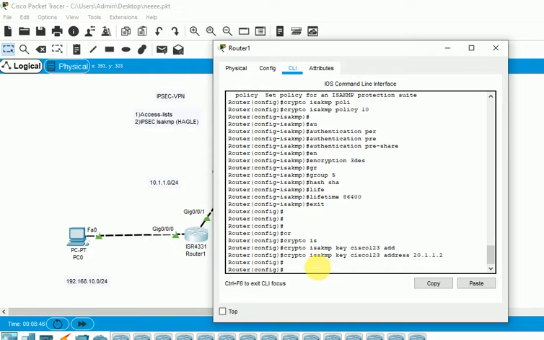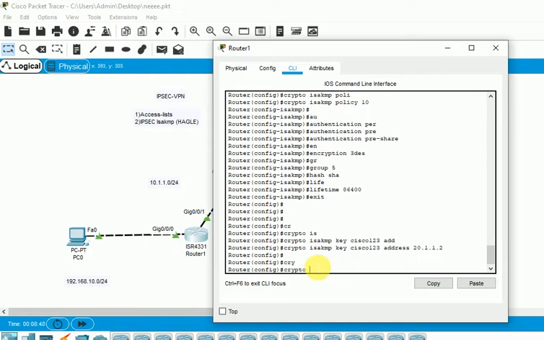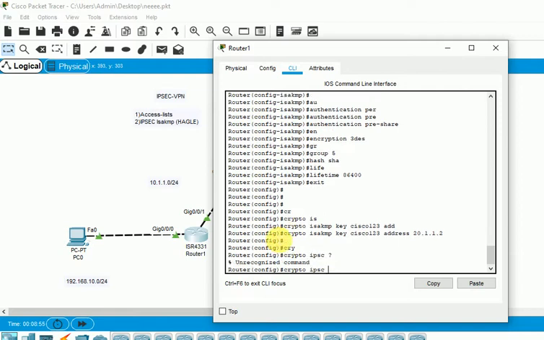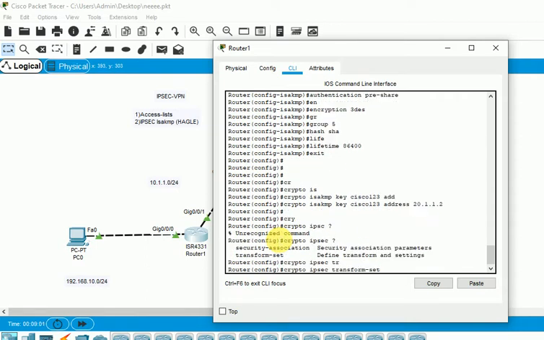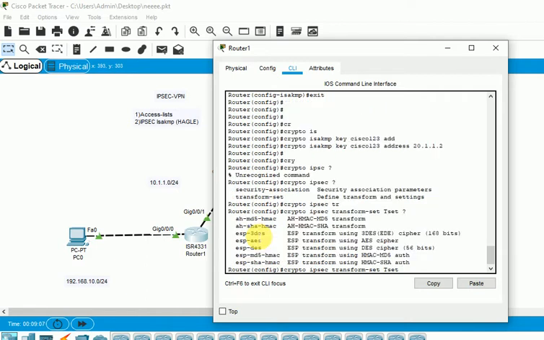Now I have to use the crypto ipsec transform-set command. Take the name as tset. Then we use ESP-3DES, which we have used, and here we are using ESP-SHA.